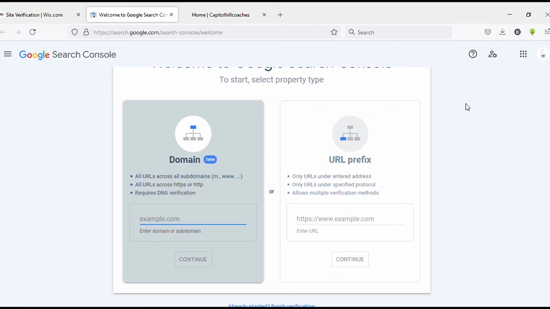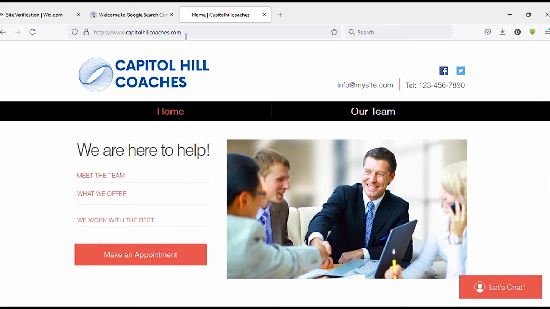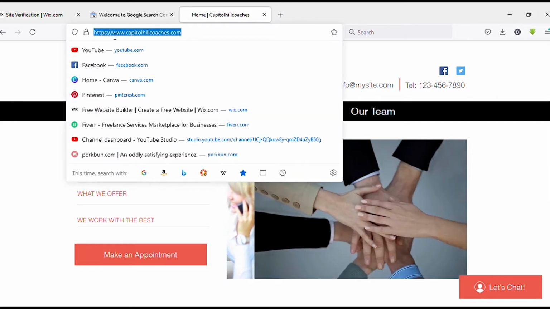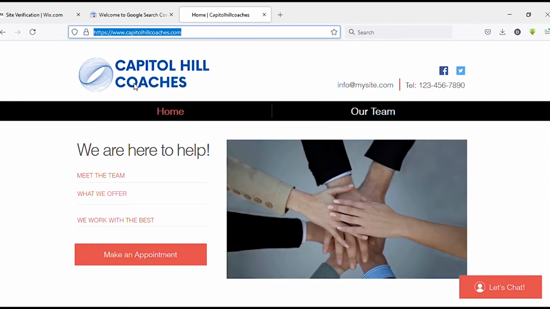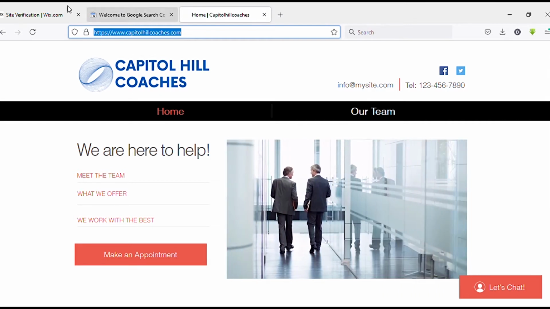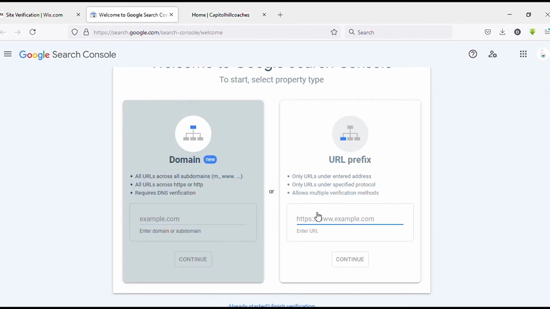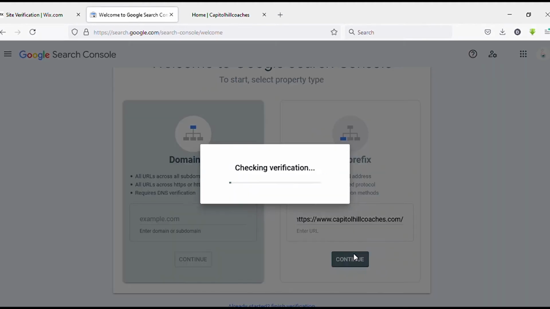Here it is. Here you have two options, domain and URL prefix. Here we need to add your Wix website URL under URL prefix. I will go to my website and copy URL from URL search bar. And back to Search Console and paste here. Domain name must be this format, starting with HTTPS. Then click on continue.